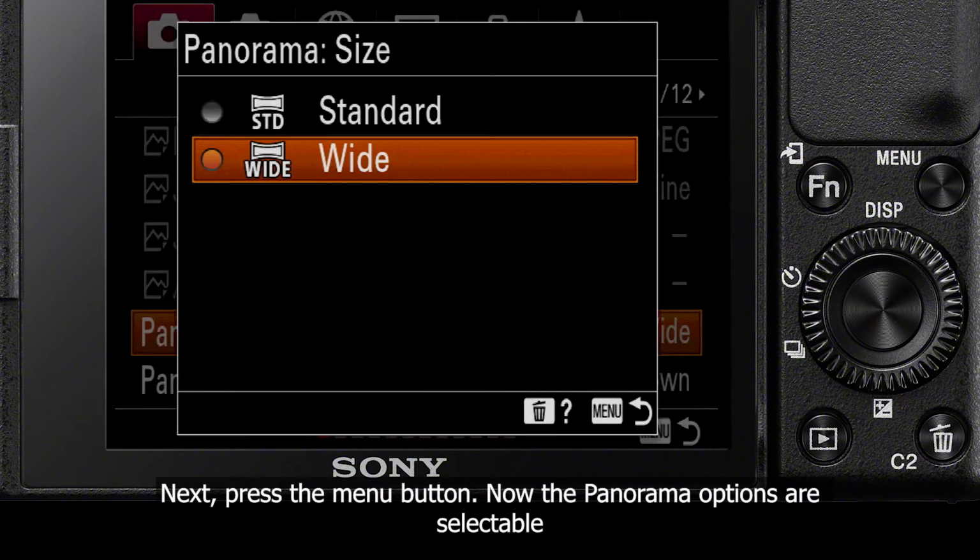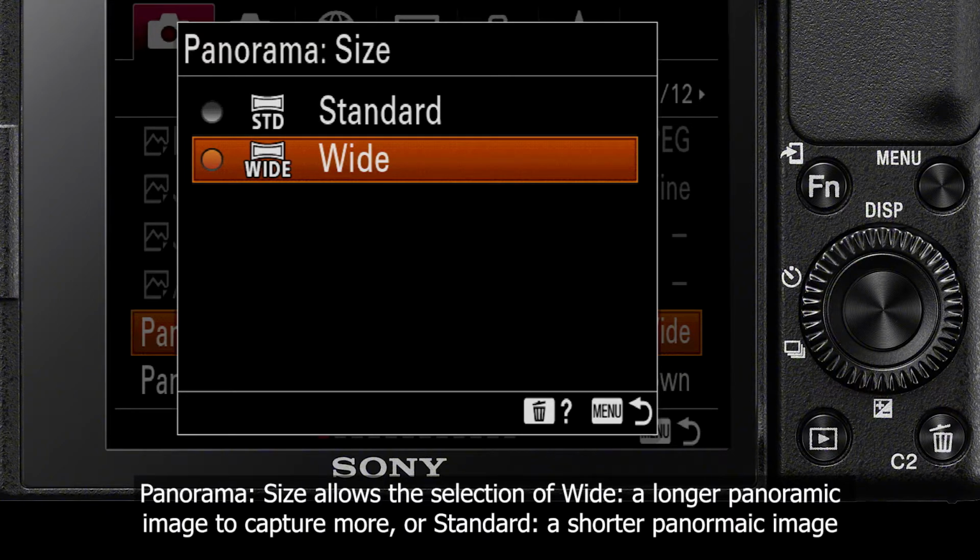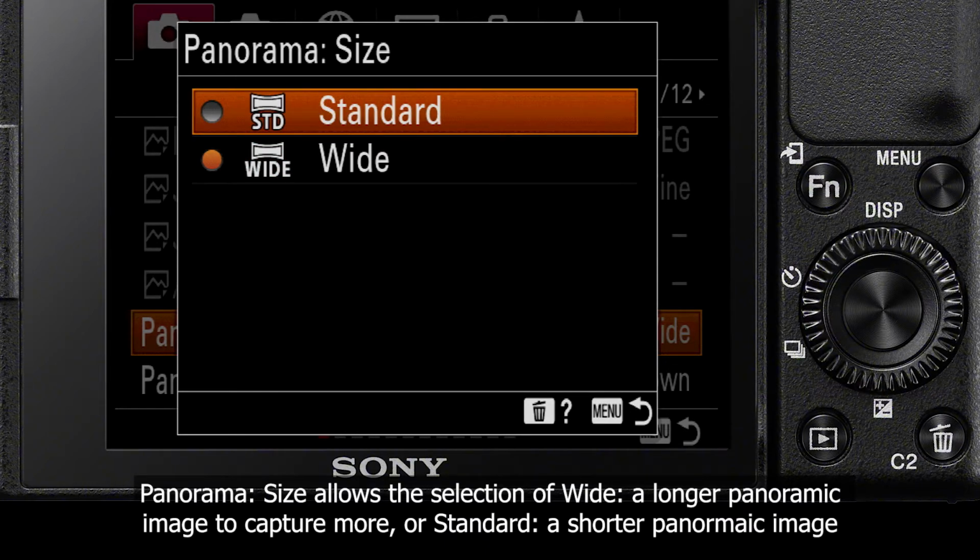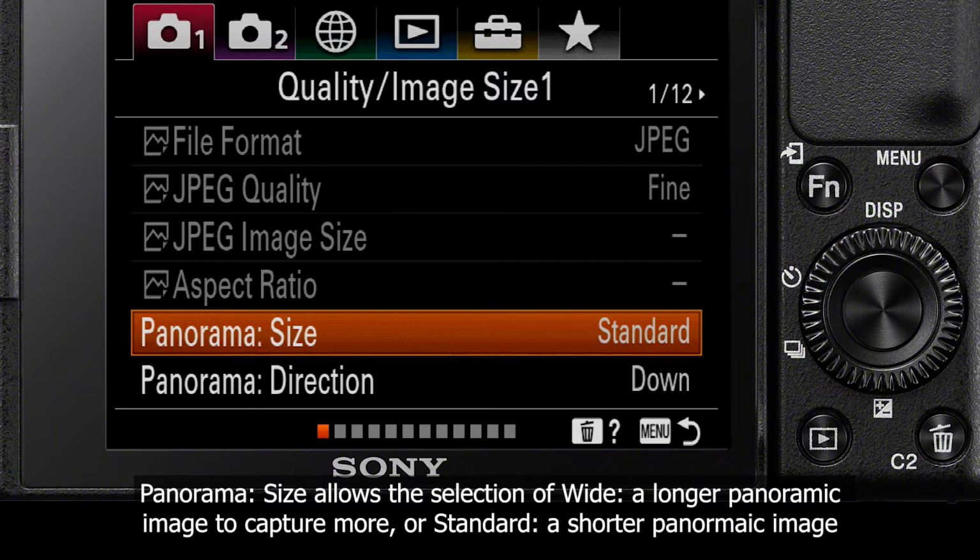Scroll down and first select Panorama Size. The two options are Wide, which will offer a wider angle for the finished panoramic image, or Standard, which will be a narrower angle for the panoramic image.